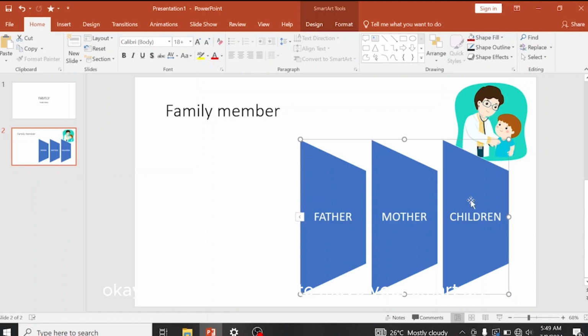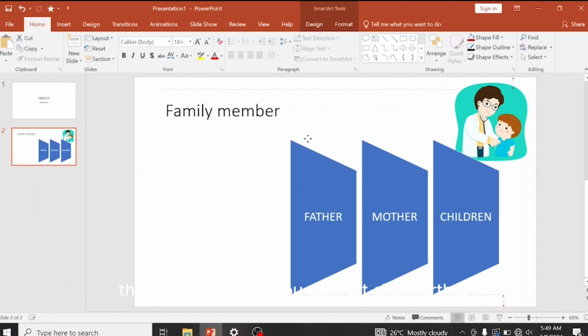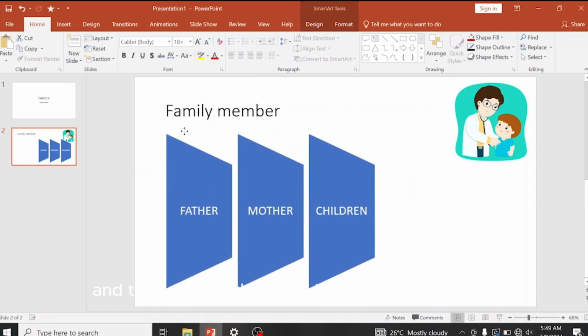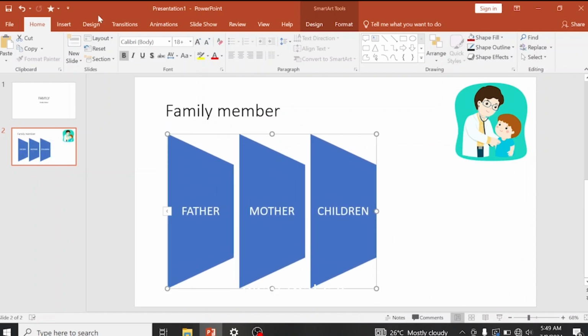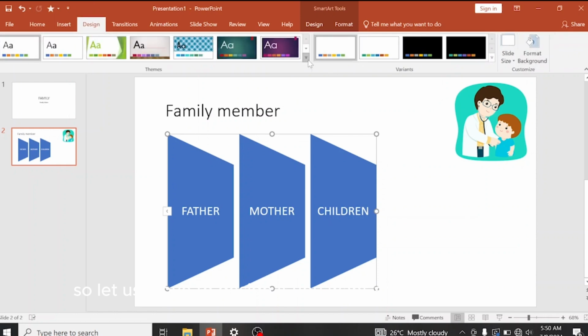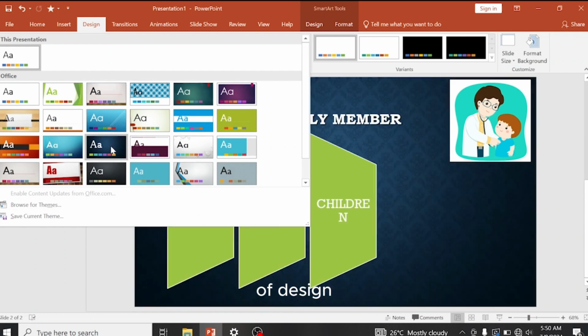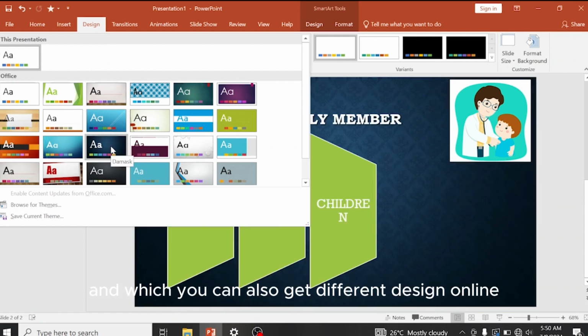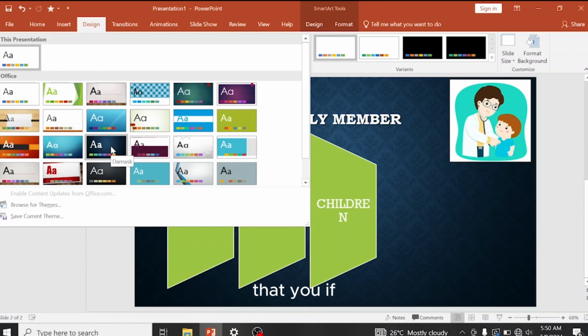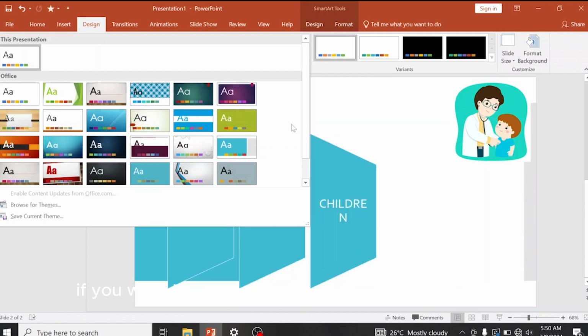Okay, if you want to move your SmartArt, simply come to any angle, make sure that the cursor changes to be like this, then you can left click and drag to the place that you want it to be. Okay, that's it. So let us move to design. PowerPoint comes with different kinds of designs, and you can also get different designs online if you want to make use of what PowerPoint comes with.